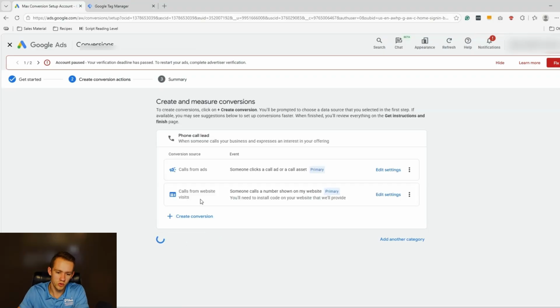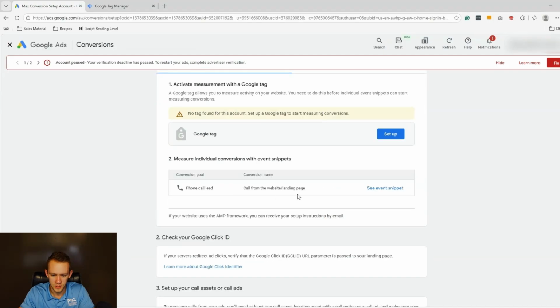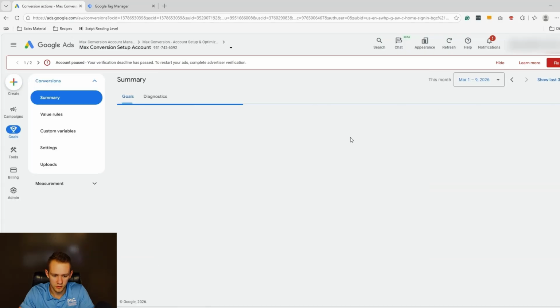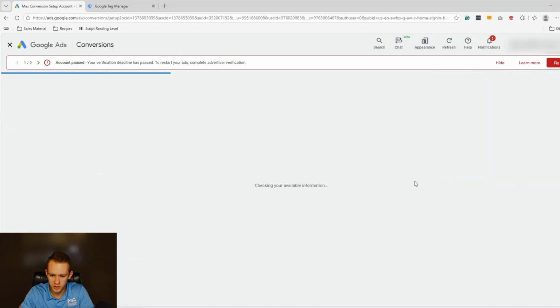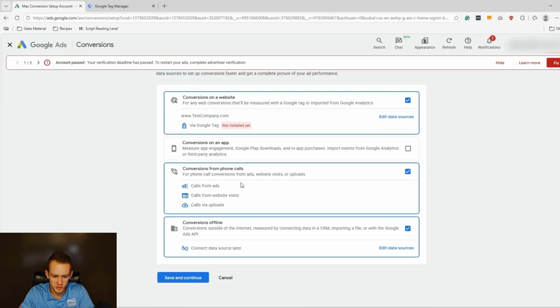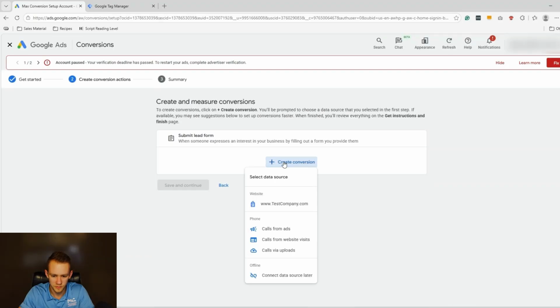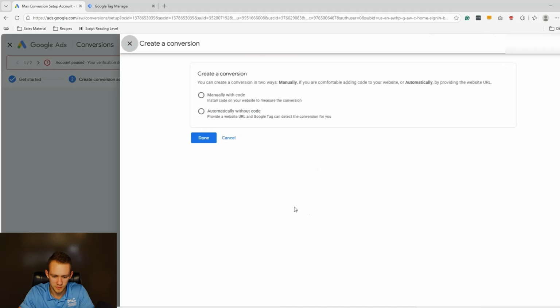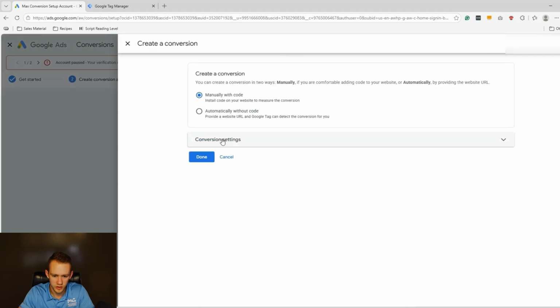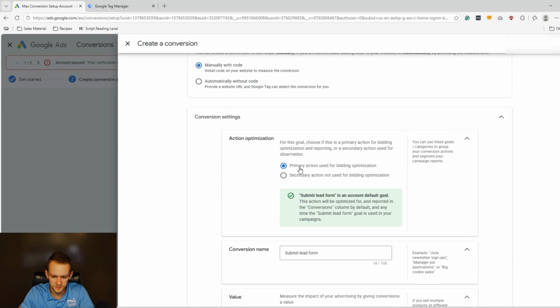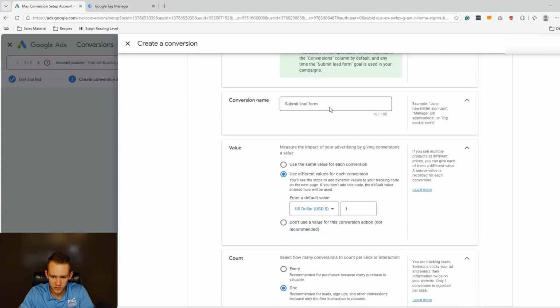Now we've got the phone call conversion action set up, and we'll come back around to this. Next, what we're going to do is set up the conversion action for the form submission. So we're going to save and continue, submit lead form, create conversion. And then we're just going to have this website here. We're going to do it manually with code. We've got our conversion settings here, and we're going to want to make sure it's a primary conversion action.